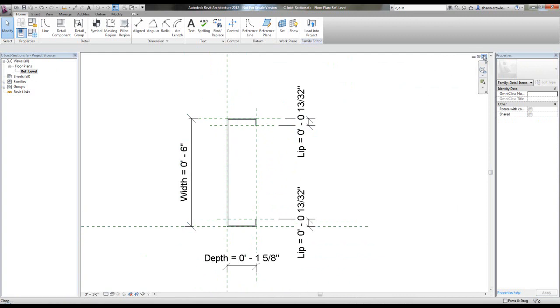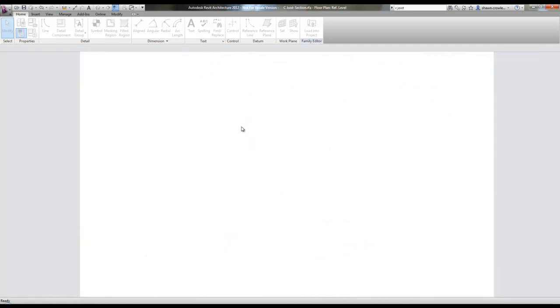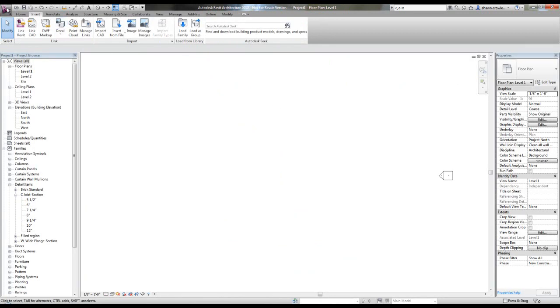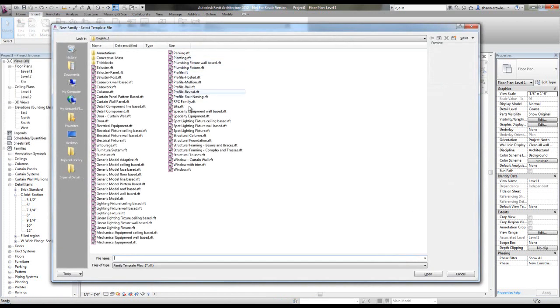So let's go ahead and help them out. Let's close out of this and start a new family. Now that C-joist section was used with the detail component template, this one right here. But what we're doing is creating a structural framing, and it's going to be a beam. So this is the template we want to use.